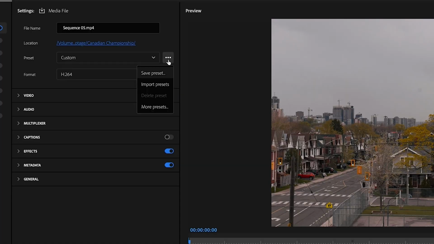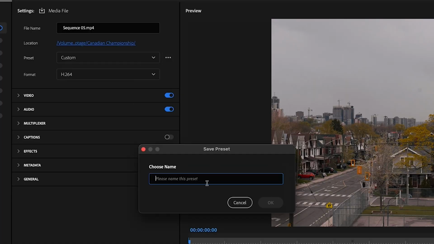Now you're probably thinking, I don't want to go through this whole order and do this every single time, so let's make this a preset. To save these settings as a preset, hit the three dots by the preset drop-down menu and select Save Preset and title it Export for Instagram. And there you have it, the best export settings for Instagram in Premiere Pro.